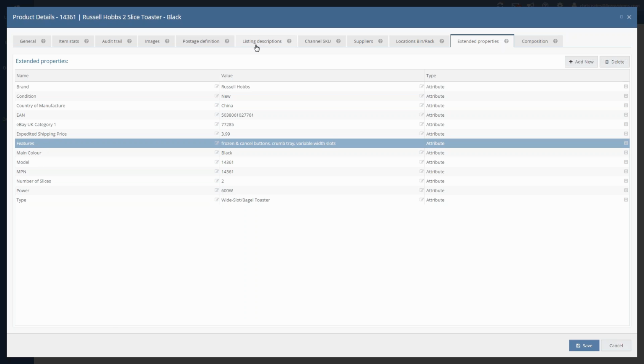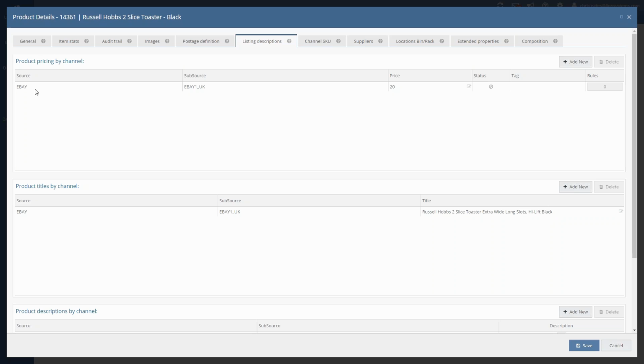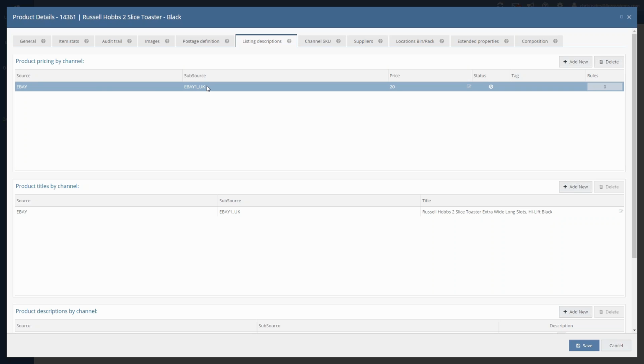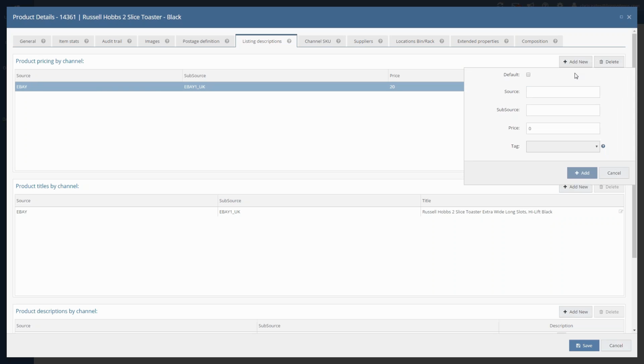The same for listing descriptions. If we look at this toaster here, we've got a price for eBay 1 underscore UK. If we wanted that to be different for France, then I can go eBay. Let's do that in caps just to be sure.